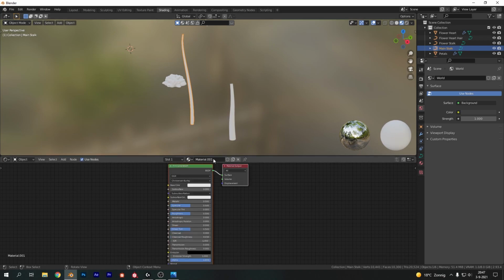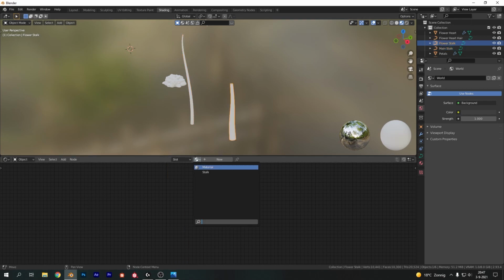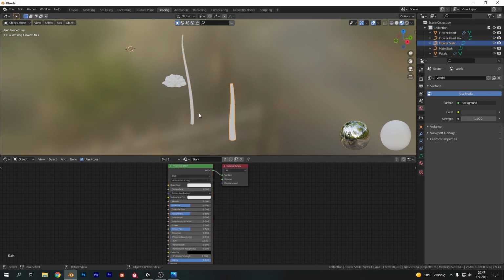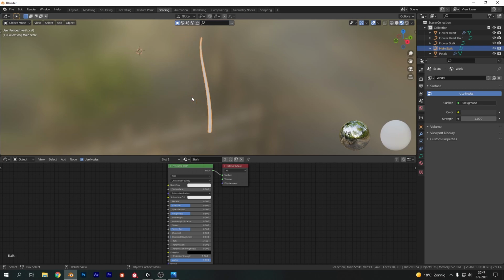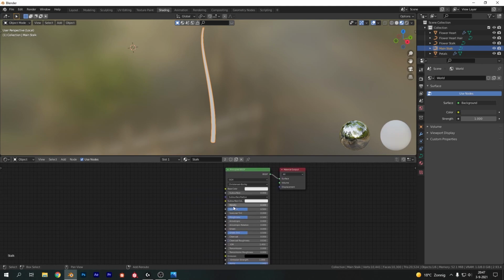And let's start off by adding our stalk material. So with the main stalk selected, let's add a new material and call it stalk. Make sure to apply it to the flower stalk as well. And let's just solo this with the / on your keyboard. And let's start working on the material.